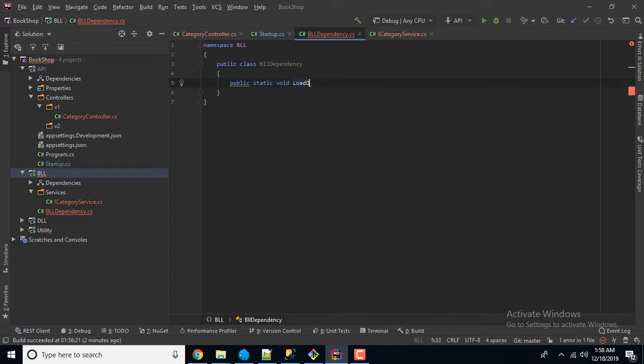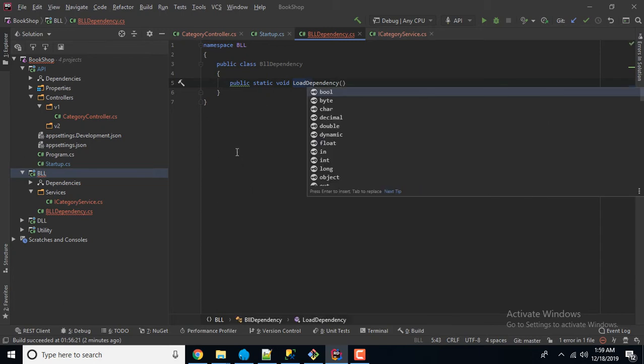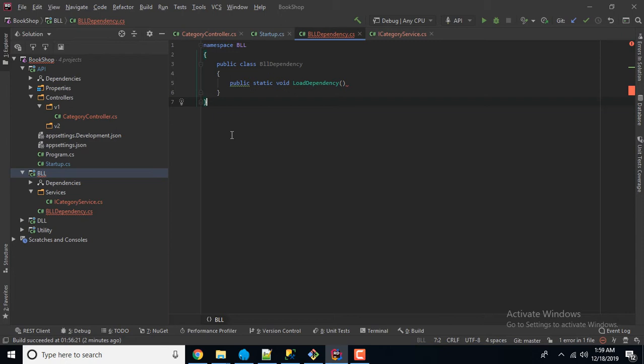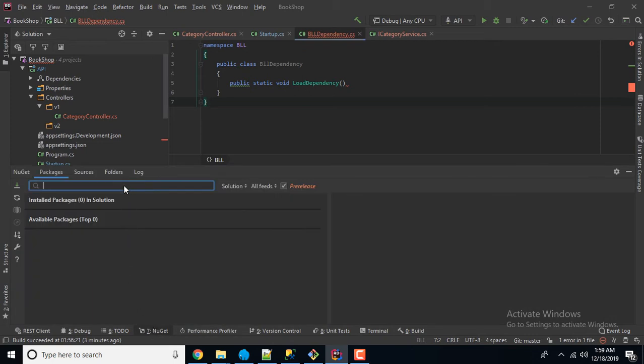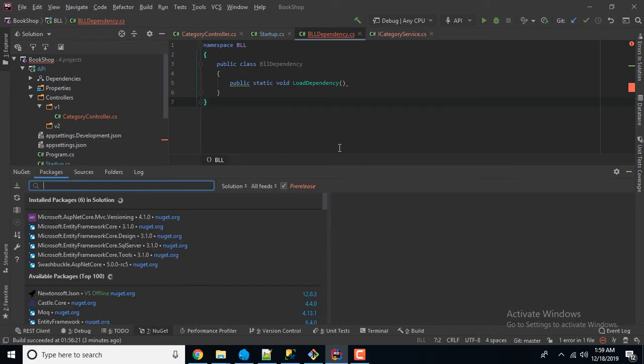LoadDependency. Here we need Microsoft dependency. When you are using dependency injection in any type of class library, you need to add some reference. What type of reference? I am showing you the references of this project. Microsoft dependency injection is done using a package, which is also developed by Microsoft. So I need a dependency injection library.